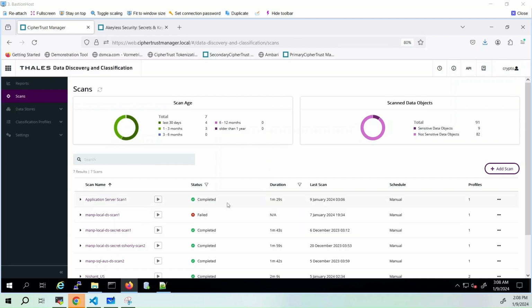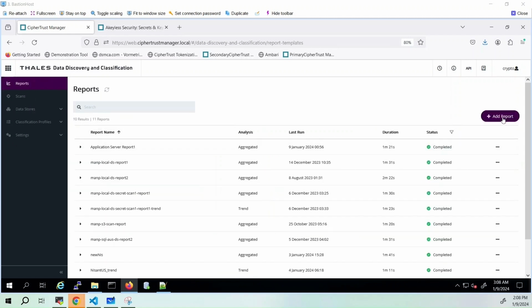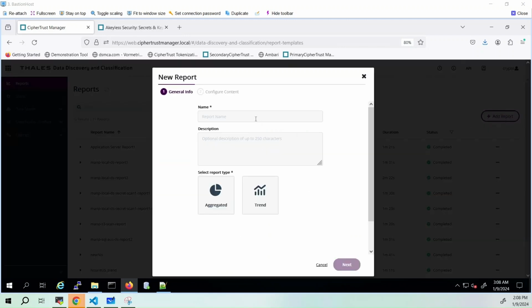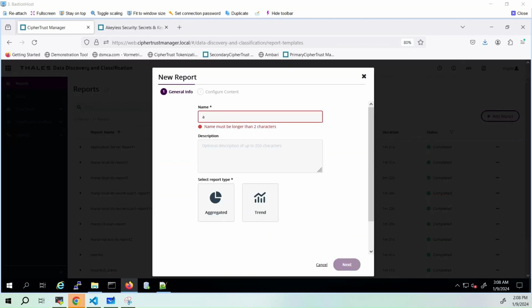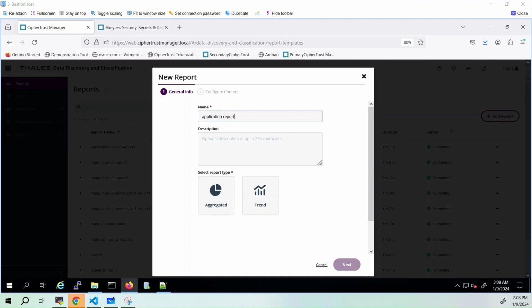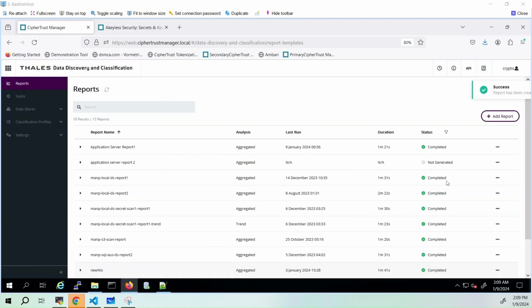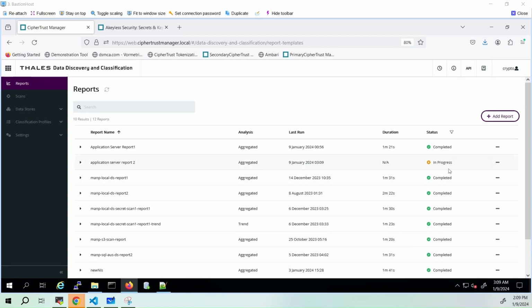Okay, so the scan has been finished. So let's generate a report and see if we find any credentials, any secrets in this application server post our changes into the application code. So application server report 2. Save, click on generate. So let's complete it, and then we will take a look into this report. Okay, so the report has been generated, and let's review it.